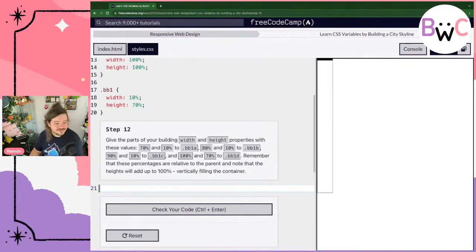Keep going. So the parts of our building get width and height properties of these values. BB1A is going to get 70 and 10% of width and height respectively. BB1B will get 80 and 10. BB1C will get 90 and 10, and BB1D will get 70. Remember that these percentages are relative to the parent, and note that the heights will add up to 100 vertically, filling in the container. The heights, 10 plus 10 is 20, plus 10 is 30, plus 70 is 100.